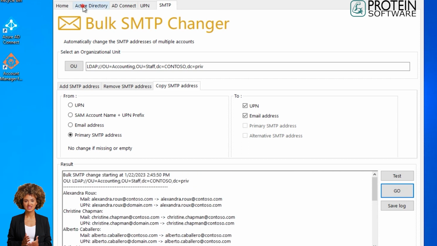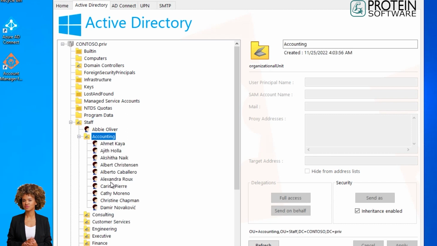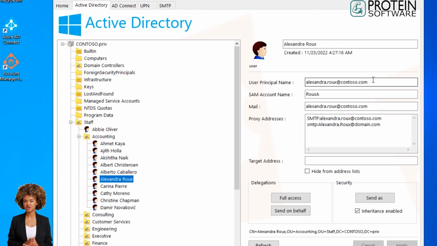Let's see now in the Active Directory, in our OU accounting. We can check on Alexandra's account, the UPN, email address, and SMTP address are identical.